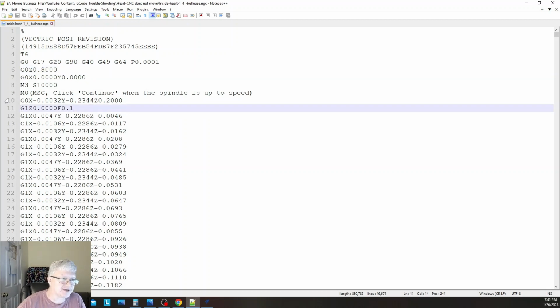Now I want to show you something. I'm going to highlight these codes so you know what I'm referencing. All right, so this G0 rapid traverse that's getting us set up and moving the Z 200 thousandths of an inch, or 0.2 inches, however you want to refer to it, almost 1/4 of an inch above the workpiece.